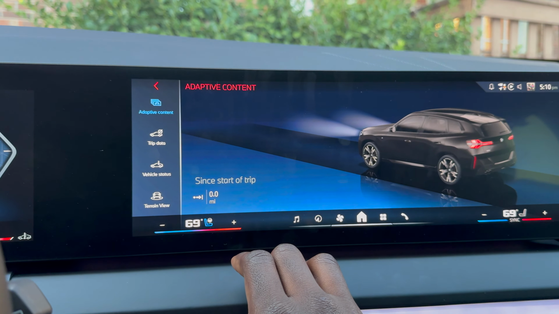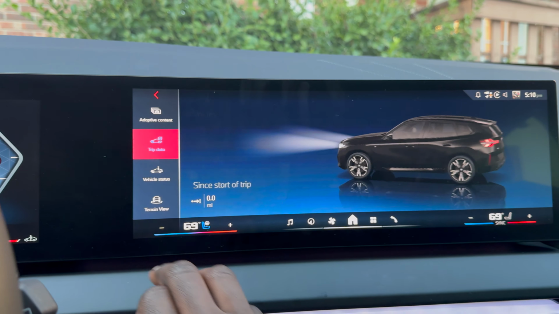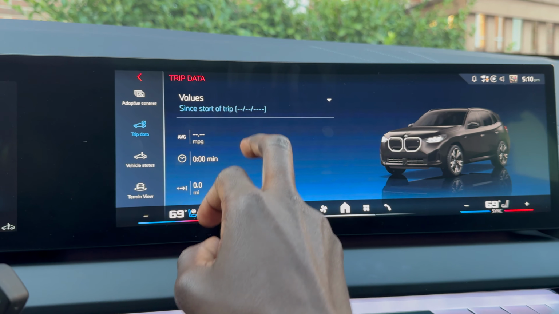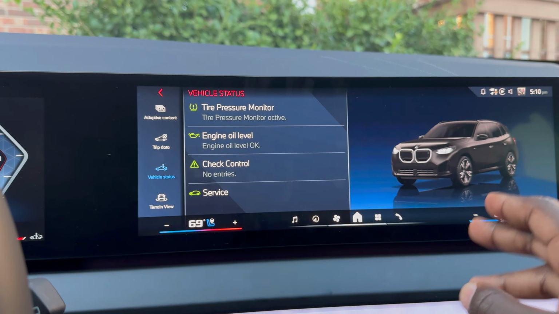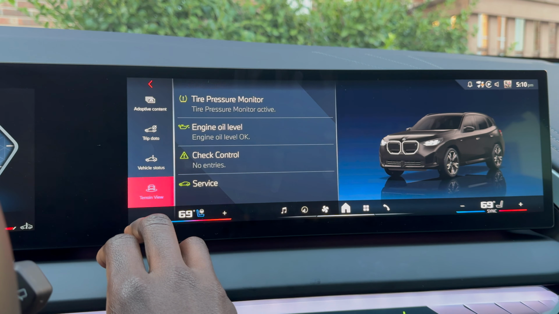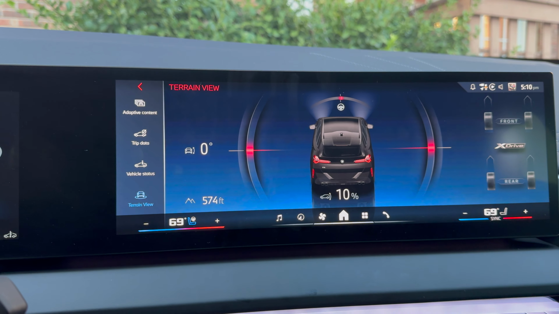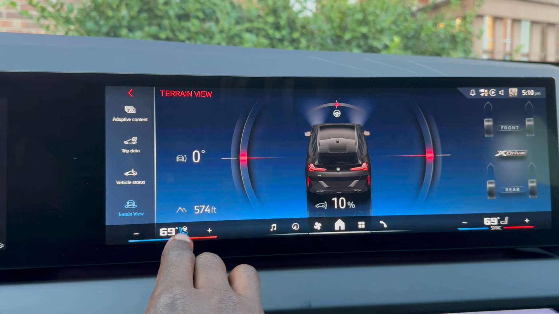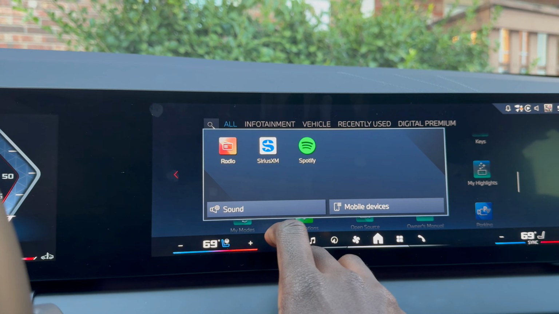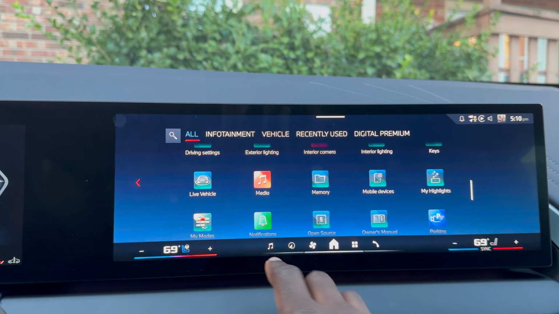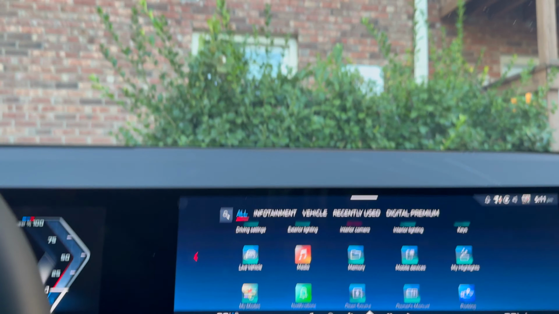Then the keys. For live vehicle, this will show you the settings for the car and how it looks. The gas. Then for the trip, there's information like average mileage per gallon, then the vehicle status: tire pressure, engine, check control, service, or anything. Then the terrain, it can also monitor the terrain. Right now the car is on a slanted terrain, and it will tell you that. Another thing, for the media, you've talked about that, so it's the same thing down here.